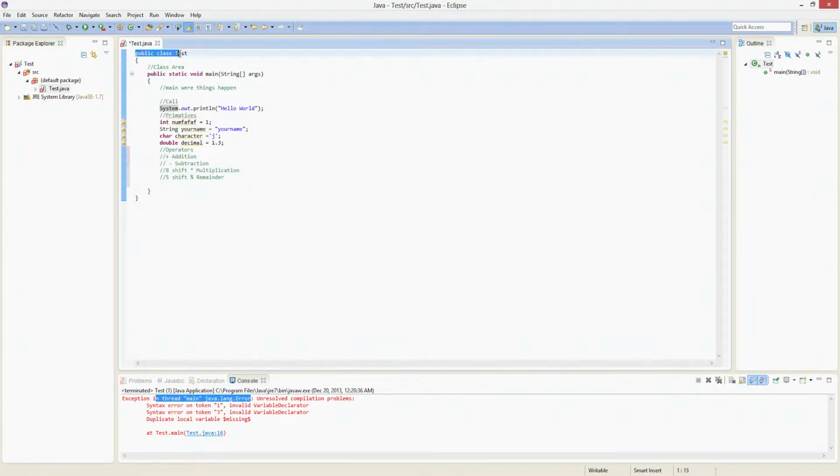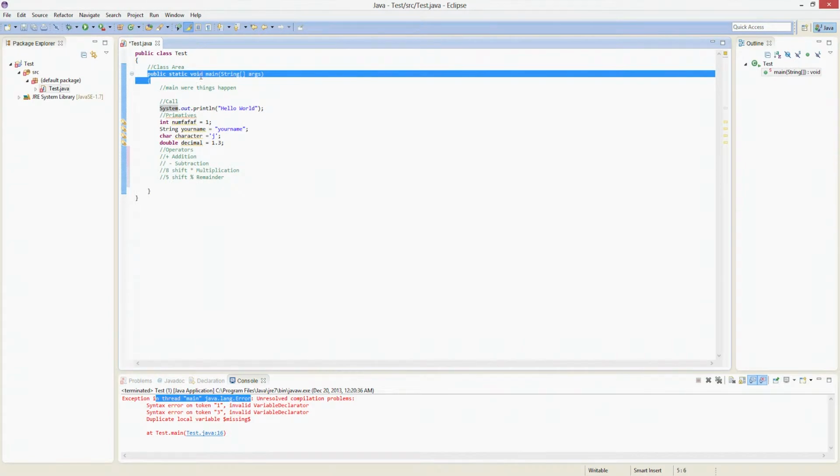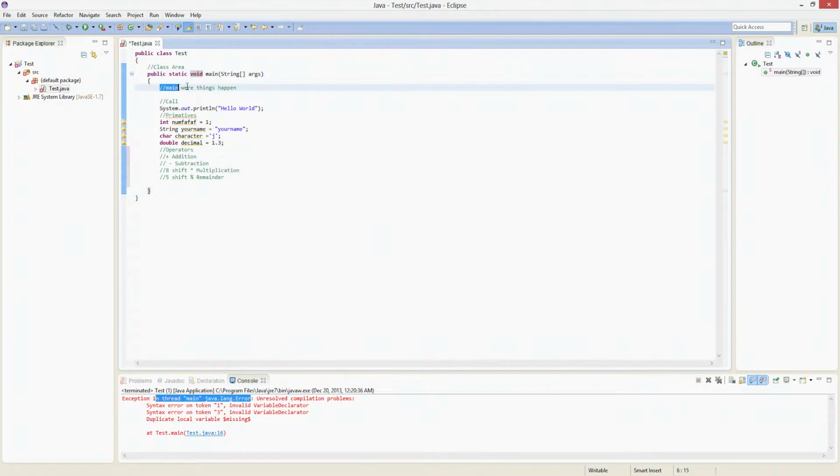So here you see the public class. Public means that everything could see it, which we'll go over later. Basically, test matches here, and we'll go over what a class is later. This is where the class area is, and we have nothing in the class area. And here we have the public static void main. This main is where everything happens. This is where everything is run down here at the bottom.